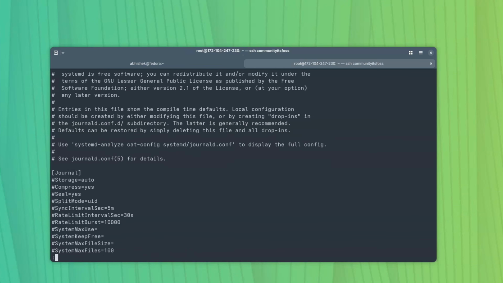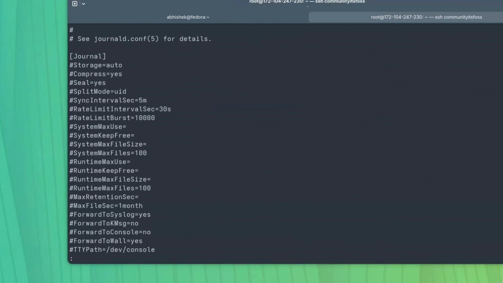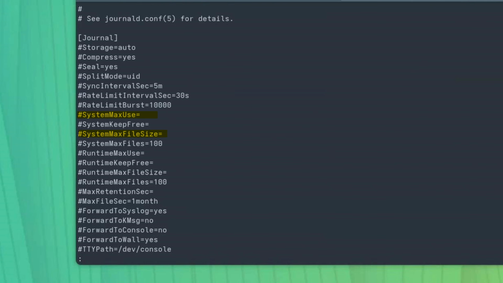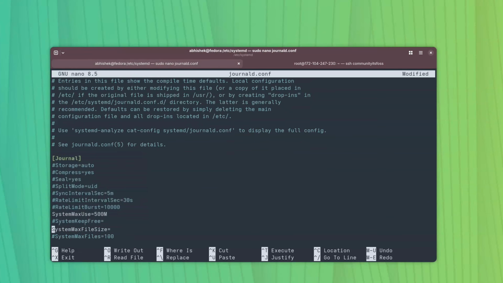Okay, so open the file. Inside, you will find several parameters. The important ones are SystemMaxUse, SystemMaxFileSize, and SystemMaxFiles. SystemMaxUse controls the total disk space consumed by journal logs. SystemMaxFileSize controls how large each individual log file can be, and SystemMaxFiles limits how many log files are kept on the system. So here, I change it so that logs never exceed 500 megabytes. Each log file is a maximum of 72 MB and it can only have 10 log files in total.